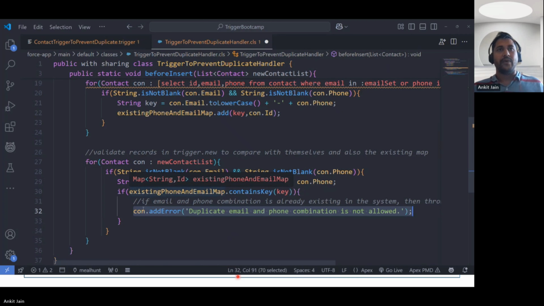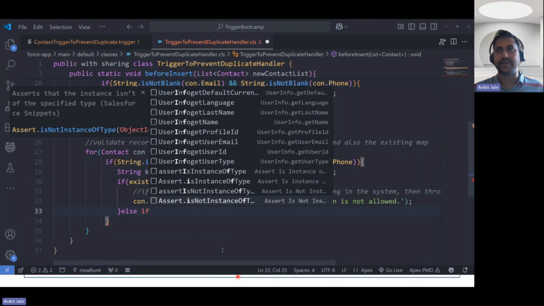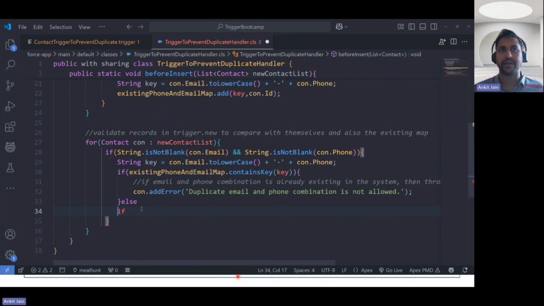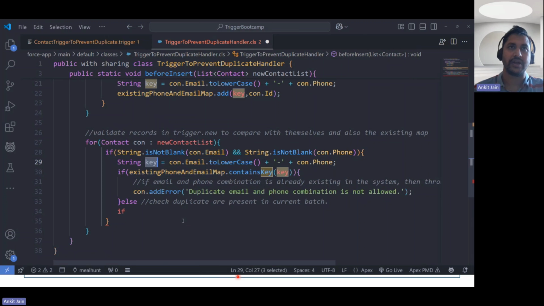Now, another thing that I also have to check here is, here I'll be putting my else if. Let me first put down the comment of what I need to check here. I also need to check whether duplicates are present in the current batch or not. If the duplicates are present in the current batch, then also I have to throw the error. So how can I validate whether the duplicates are present in the current batch? Whatever key I am getting here, I will store that key into a set so that I can easily identify whether the set already has the key or not.